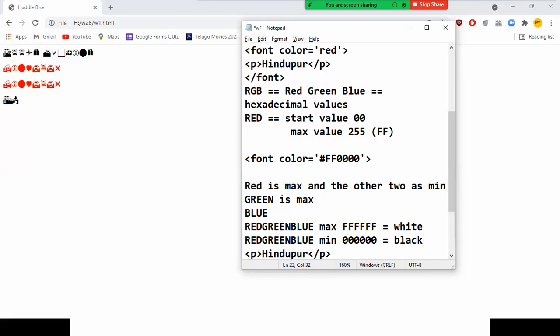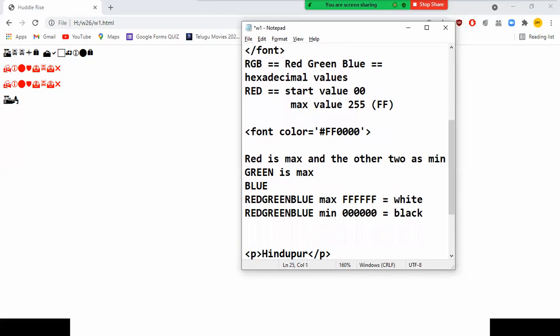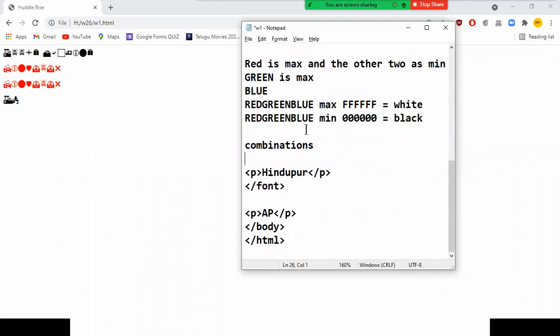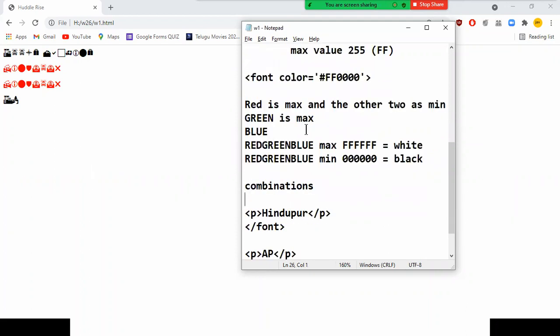If one of them is maximum and the other two are minimum, then we'll get the maximum color, and that will be the domination. Or I can also have combinations. Different combinations can be used for different colors. Okay, understood what I'm telling? Based upon the combinations you use, you'll see different color combinations on screen, right?